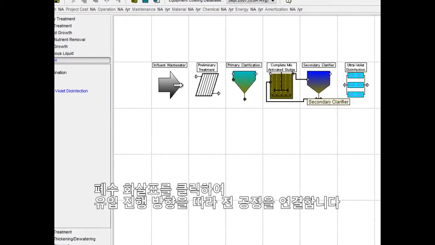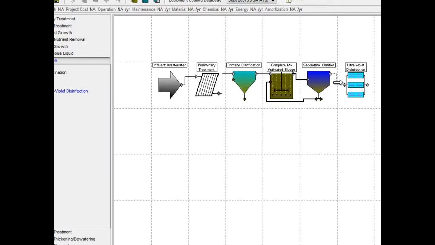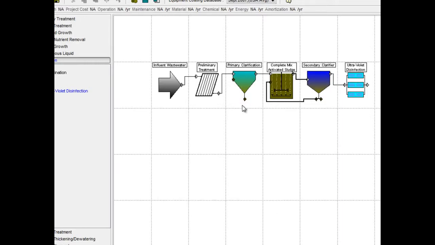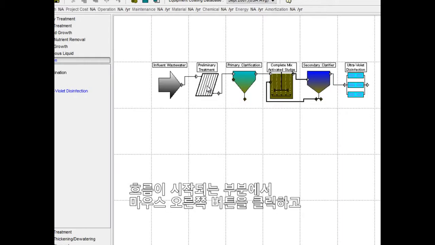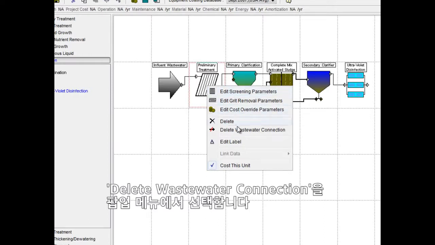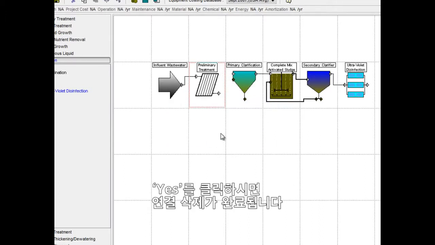We will connect all the processes together by clicking on an effluent arrow and dragging to an influent connection. When a connection is valid, a green arrow appears. When an invalid connection is attempted, a red circle with a strike through it appears. To delete a stream, we right-click on the process for which the stream originates and choose the appropriate Delete Connection option from the pop-up menu. Click Yes to verify that you wish to delete the connection.